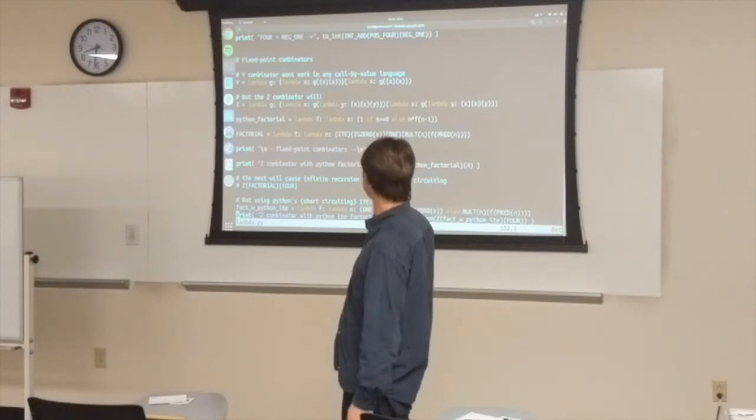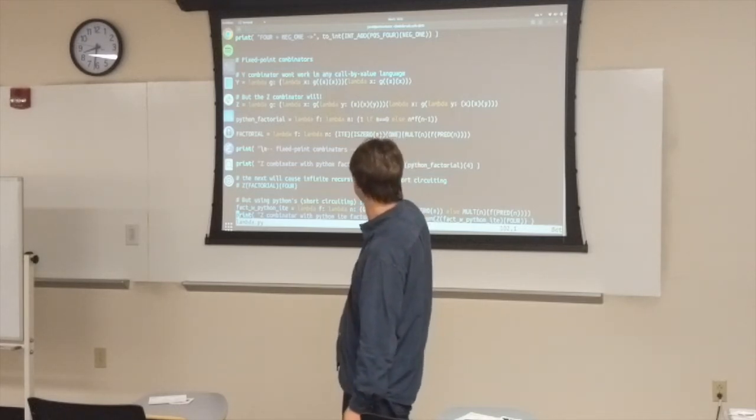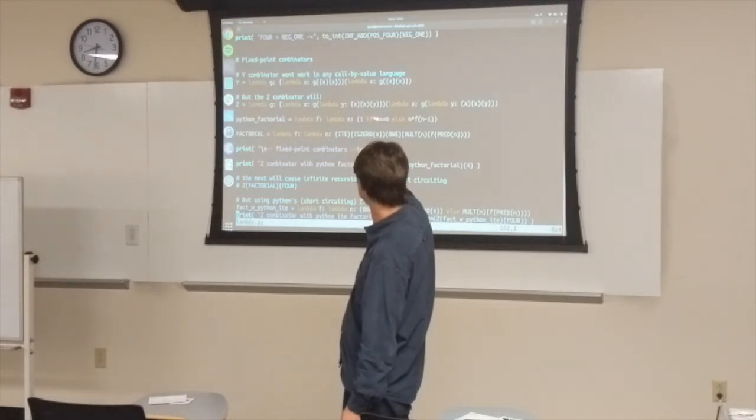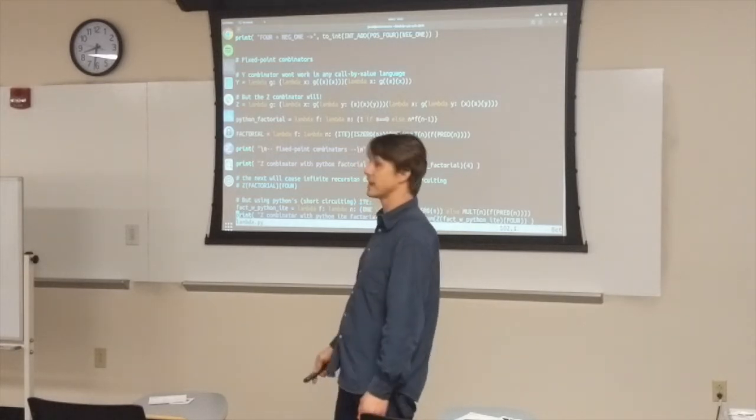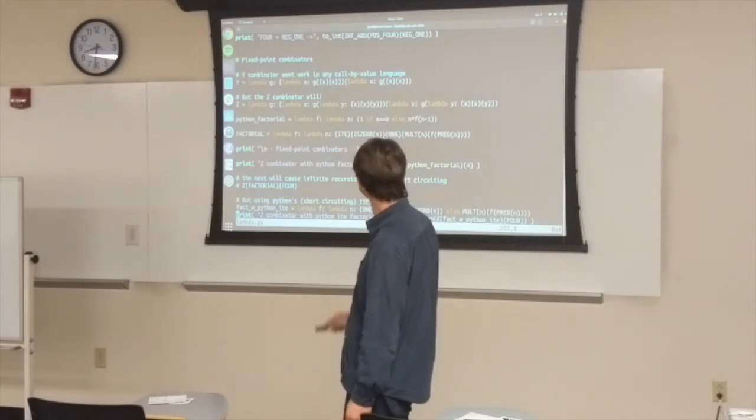But what you can do is, I can almost get it if I stick the fixed point Z in with a Python factorial. I can get it to work. I can do factorial of 4, and I get a little bit closer.